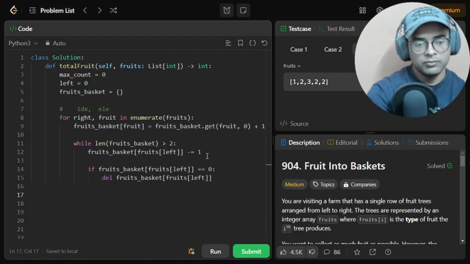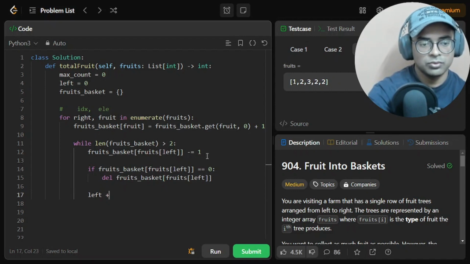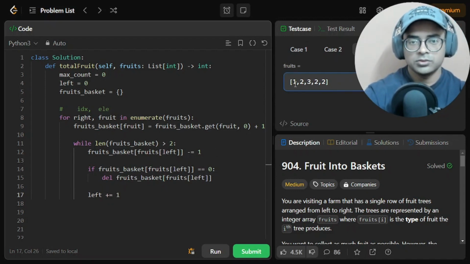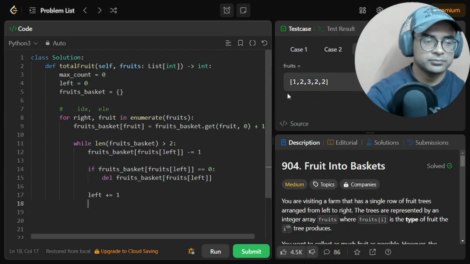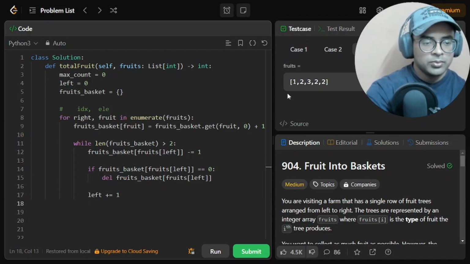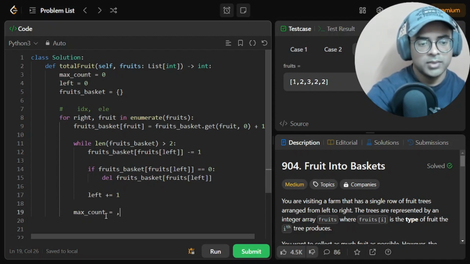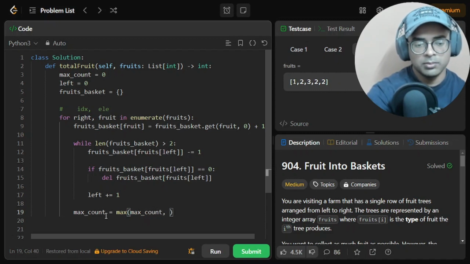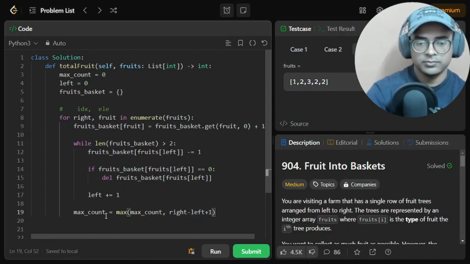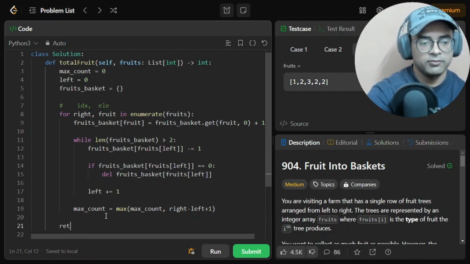Then we are going to increment our left to move 1 step forward, because we want to shrink our window. And once we are done with this while logic, we are going to work on our max count. The max count logic is pretty simple. We are going to use the max function, which will compare max count's previous value with the current one, and the formula of the current one is right minus left plus 1. And finally we are going to return max count.